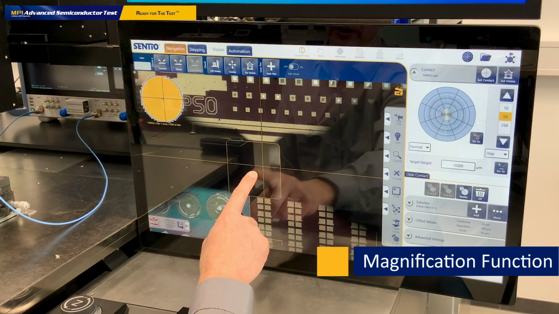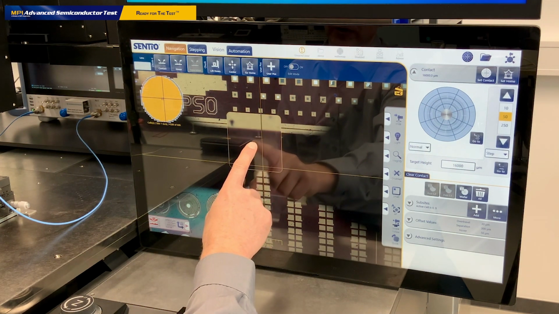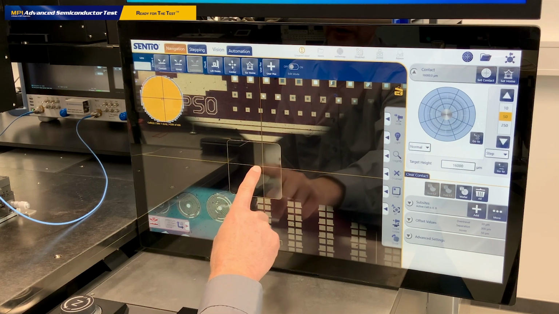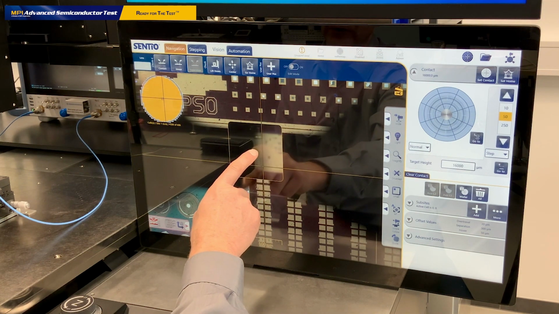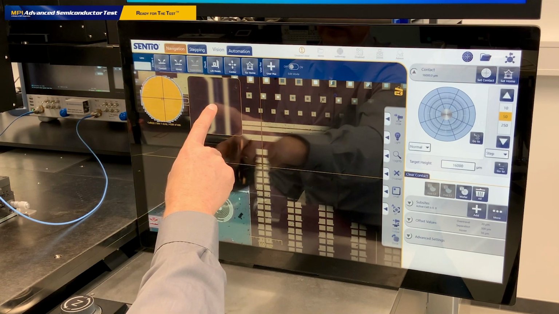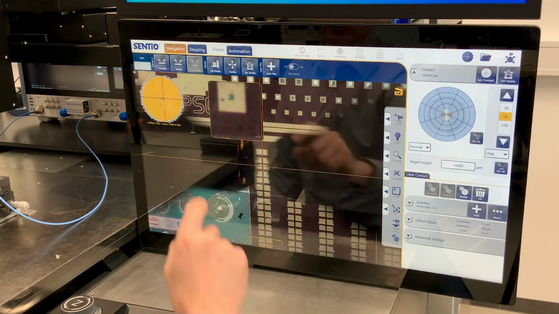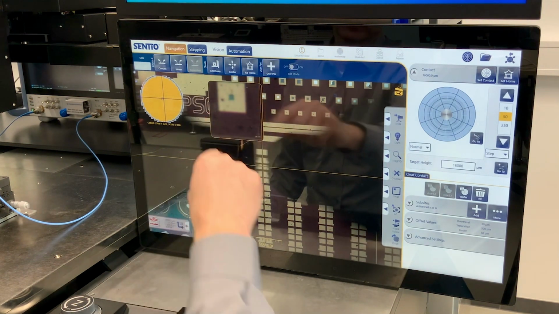Last but not least, we have our magnification function here, which allows me to highlight or zoom into a certain area on the screen which may be of certain interest. So without using the zoom function, I can directly highlight a certain area of the live image here. For instance, this can be used to read pad descriptions. It's a digital magnification of the current area of the screen.